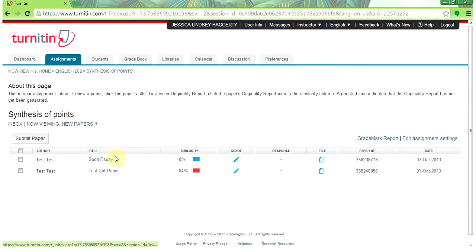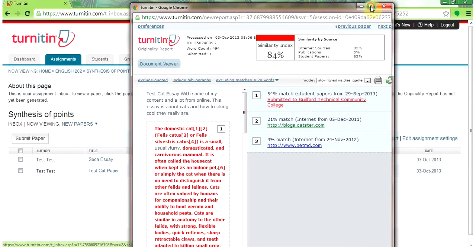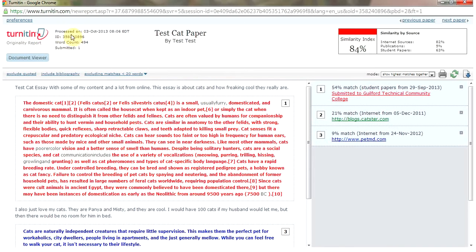Okay, and we're back. We do have a return, and it looks like 84% of this paper is matching what is on other sources on the internet, or perhaps other papers that have been turned in. So this is a problem. 84% is pretty high. So I'm going to go ahead and click on that. And it returns this. This is the Turnitin report. So you can see 82% are matching internet sources, 5% is matching publications, and 63% of it is matching student papers. So I can see here, this is the content of my paper.